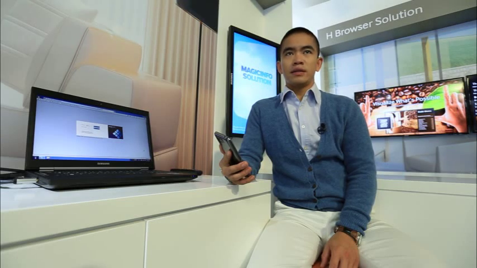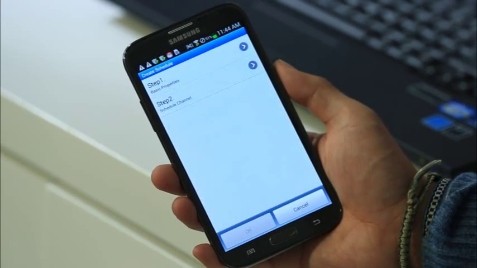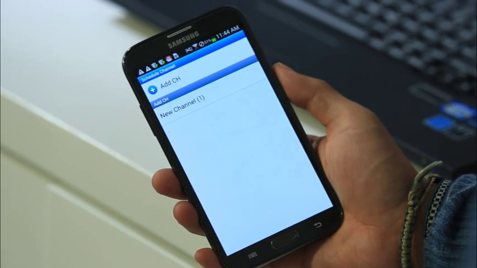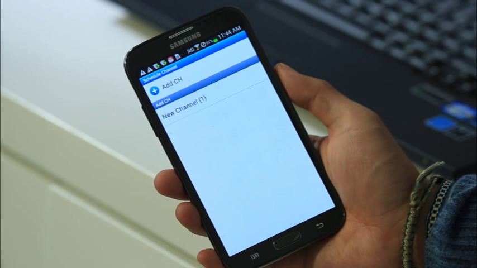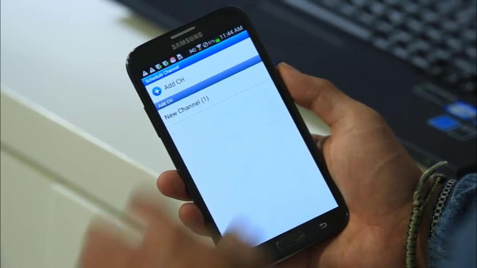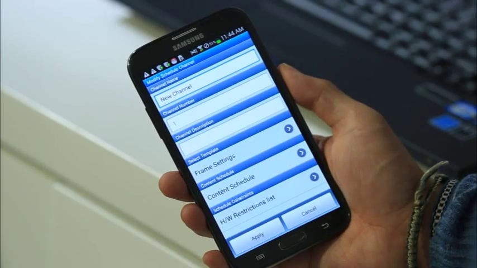If you want your content to be deployed in sync between multiple LFDs, checkmark the content synchronization box. I only have one for this tutorial, so it won't matter to me. Hit OK. Now, select step 2. Here, we can assign our content to the different channels. For now, just click on New Channel 1 to assign our contents to Channel 1. Let's edit the channel description and name.